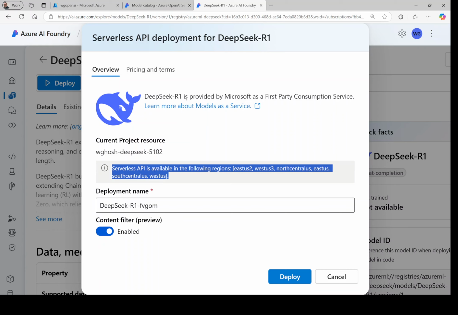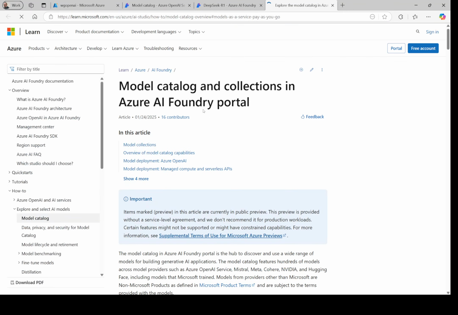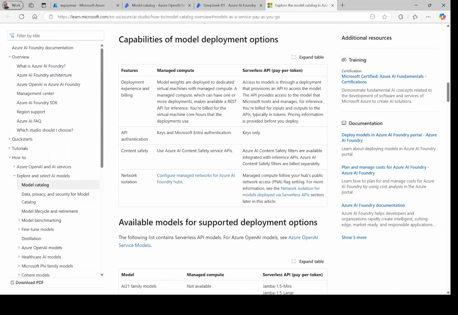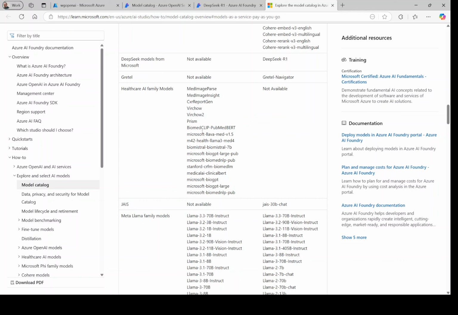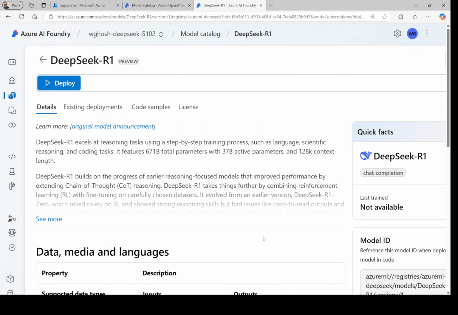And then you can see that it also mentions that it is provided by Microsoft as a first-party consumption service. So what you get here is provided in the Azure AI Foundry, and you can learn more about models as a service in the AI Foundry portal, and go a bit deeper to understand supportability, etc., if you wish to know more about it.